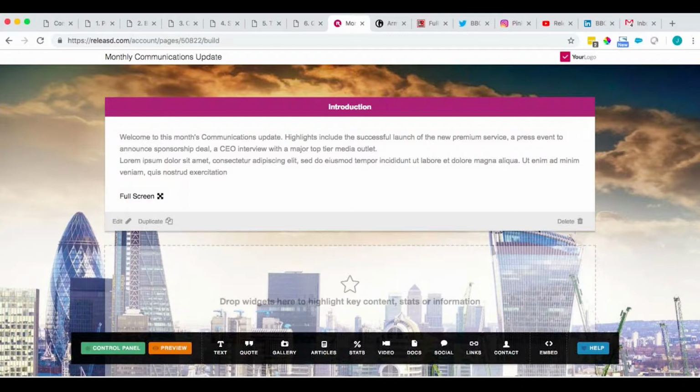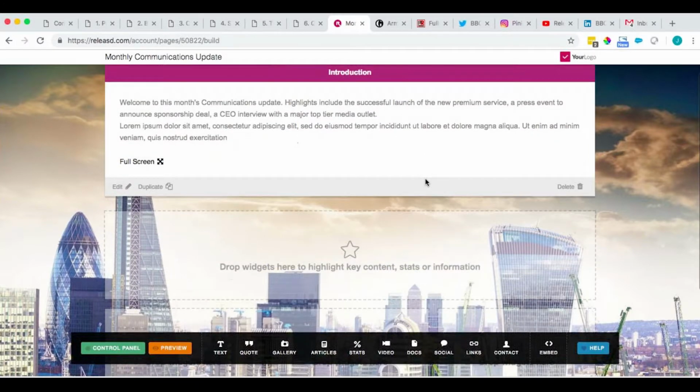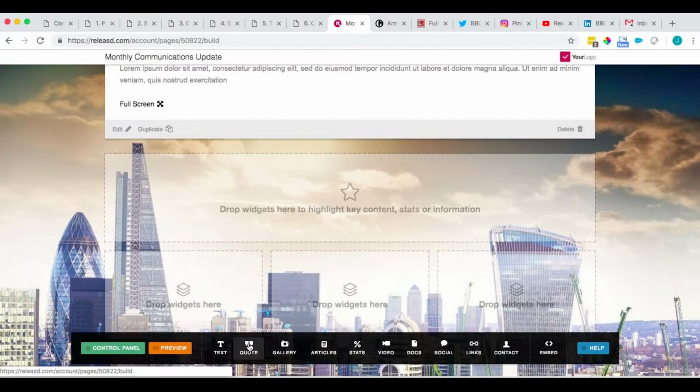This way, your recipient lands on the page and knows exactly from the outset what to expect, which is obviously very beneficial for those that might not have too much time. So that's the text widget wrapped up very quickly. So we're going to move to the quote widget now.